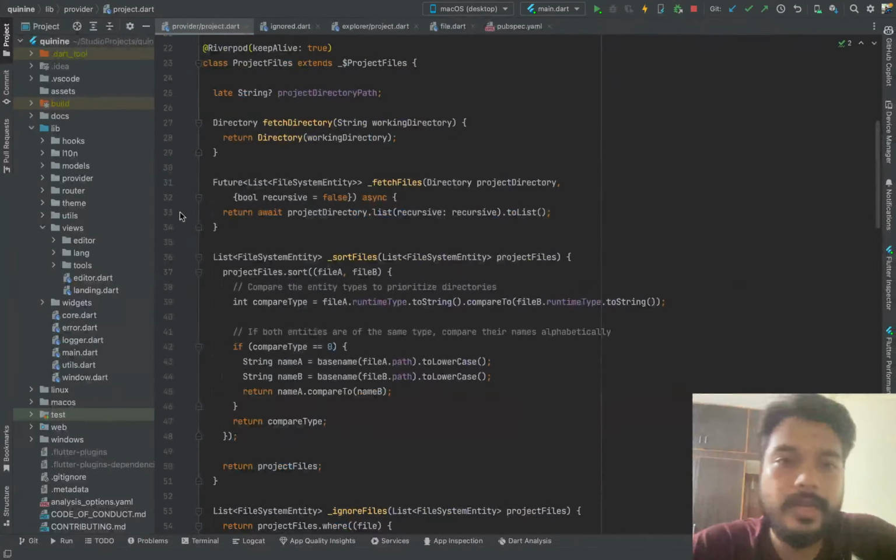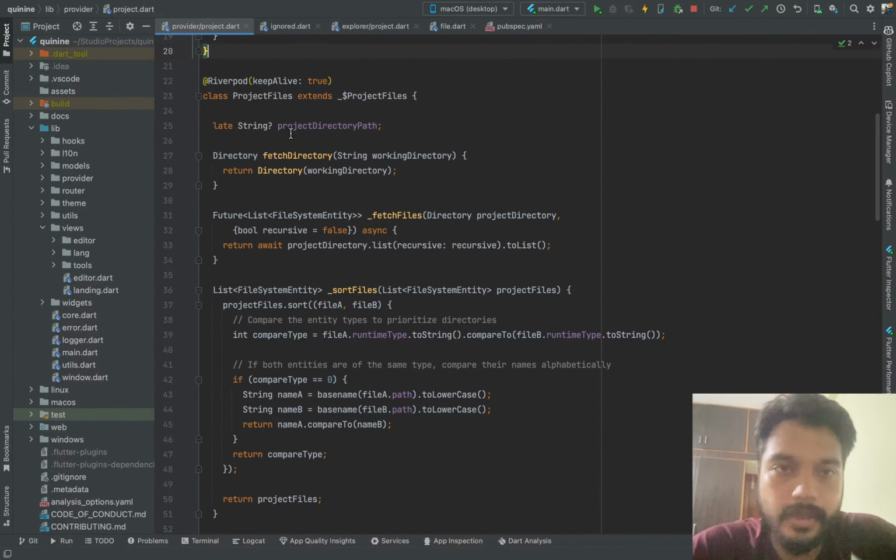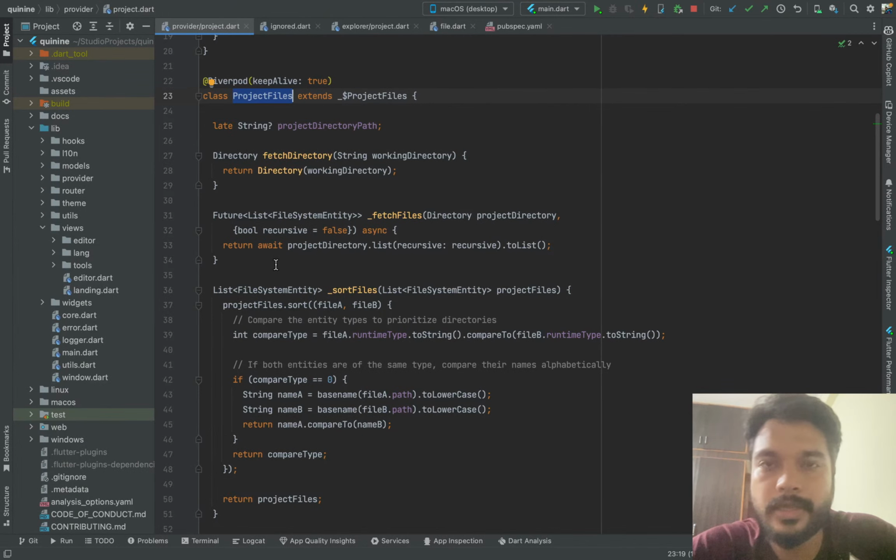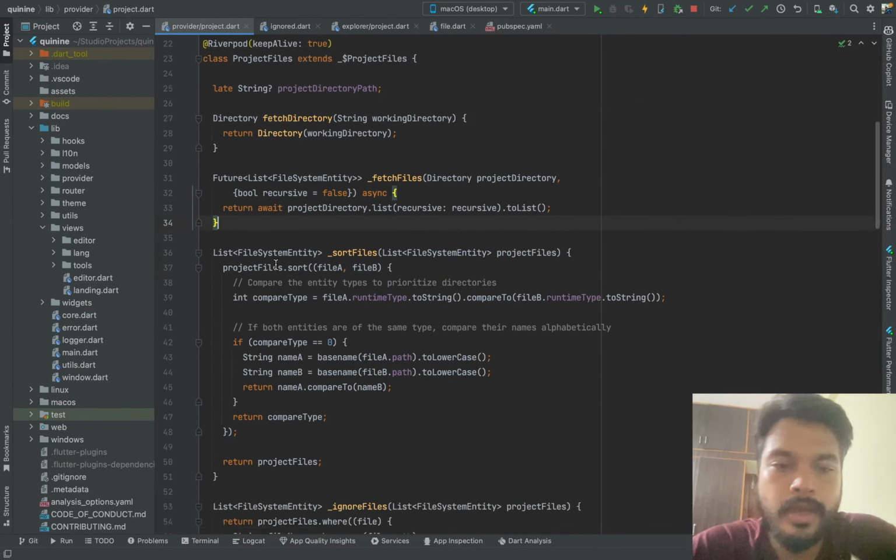So what I've done is I've created a provider called project files. The major responsibility of this provider is, for a given path, to asynchronously fetch the root level files inside that path.